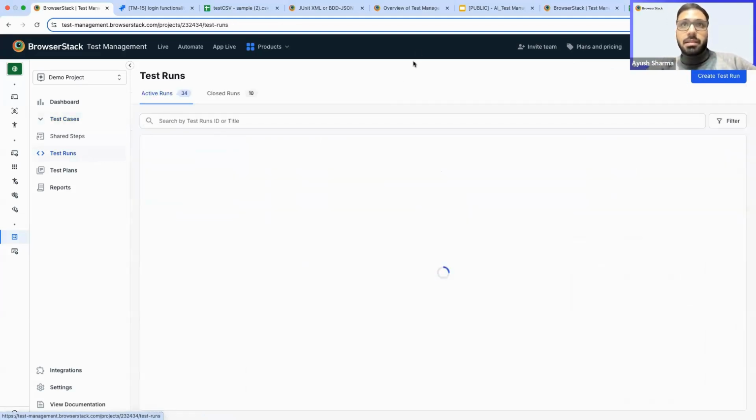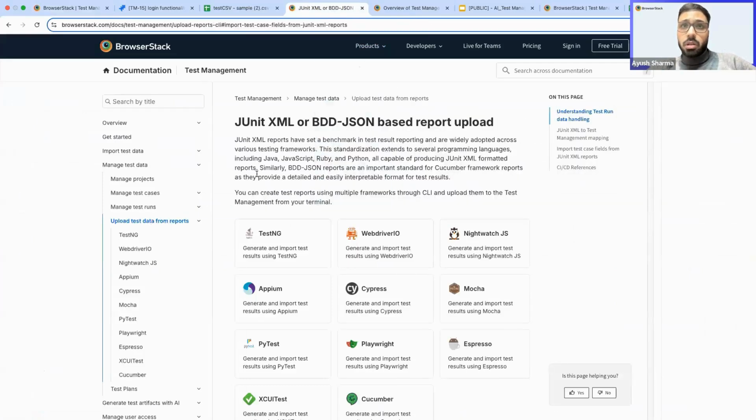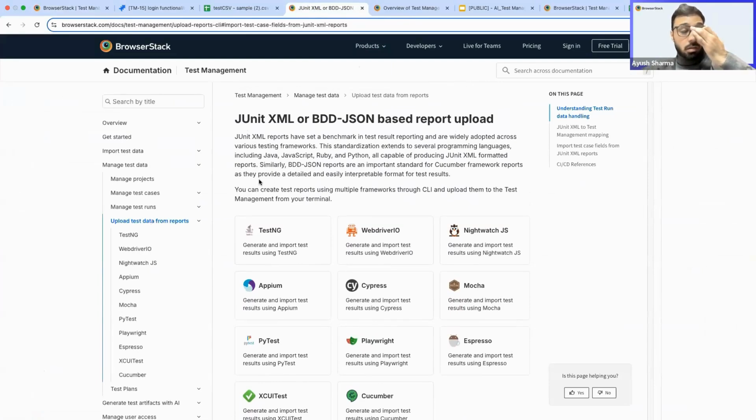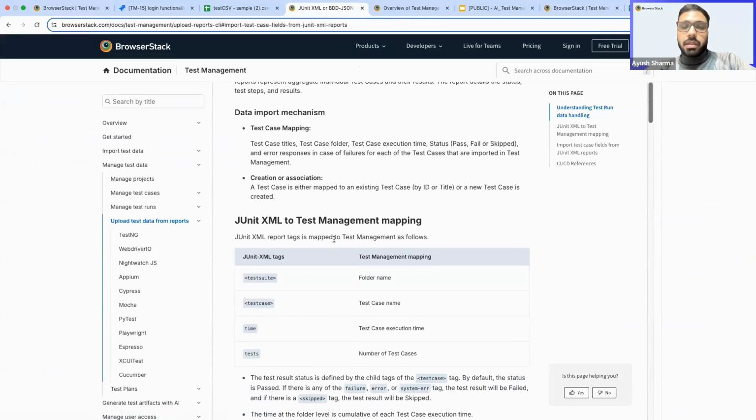So in test runs, we support 2 kinds of test runs. One is a manual run and another one is an automation run. So in automation runs, we typically just accept the results, and there are 2 ways in which we accept the results. One is through JUnit XML upload. So we support multiple testing frameworks and accept the test reports using the XML.